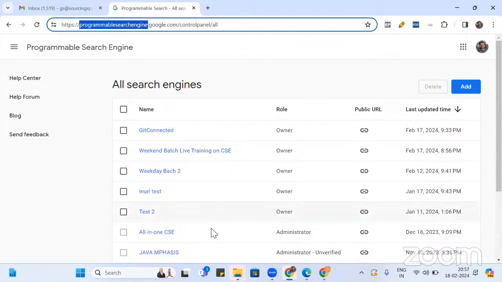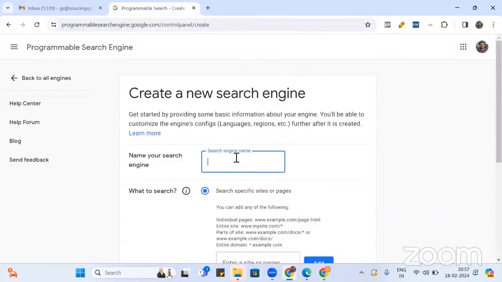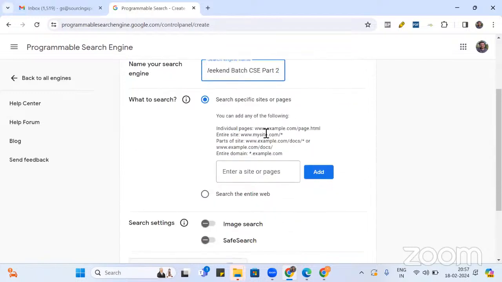And if I have an existing CSE, it will show here. If I don't have one, it won't show anything over here. In that case, I need to click on Add. Once I click on Add, I'll name it, and then I'll set up the sites.